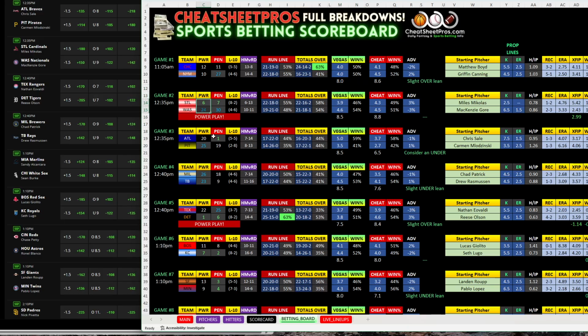You can see here, the Cardinals have him in power ranking. They have him in bullpen ranking. They have him in the last 10, 8-2 versus 4-6. But they're not very good on the road at 6-13. However, it's early in the season. So Vegas has him at a 46% chance to win. We give him about 49. So the plus money is pretty good there.